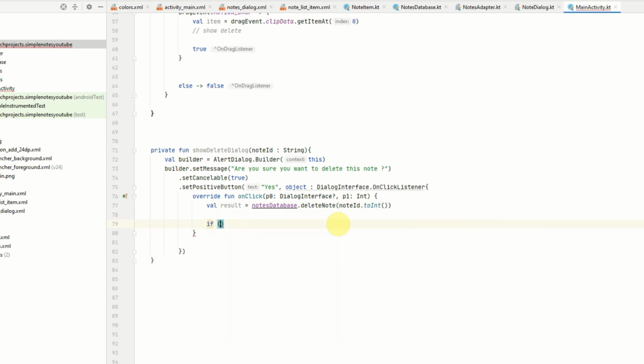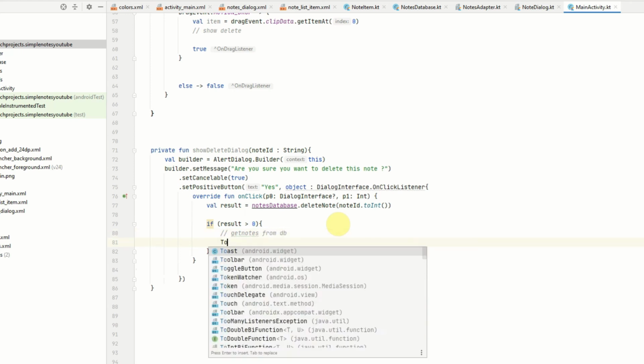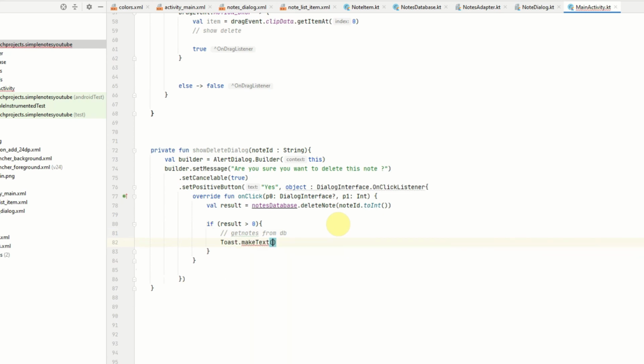And then we just need to check if that result returns greater than 0. If it has, then we know it's successful. And if it's been successful, we want to get notes from our DB, which is a function that I will create in a sec. And we want to show a toast, just to say that a note has been deleted. Note has been deleted. And then we can pass in the length.